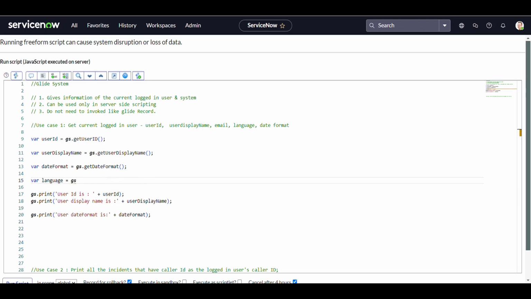So if you are not getting any information about a logged in user directly by chaining any functions to the glide system, we can make use of a very useful and very important function, that is getUser. We can chain the getUser function directly to the glide system. And what this getUser does is that it returns a reference to the user object for the currently logged in user. So I'll give you an example.